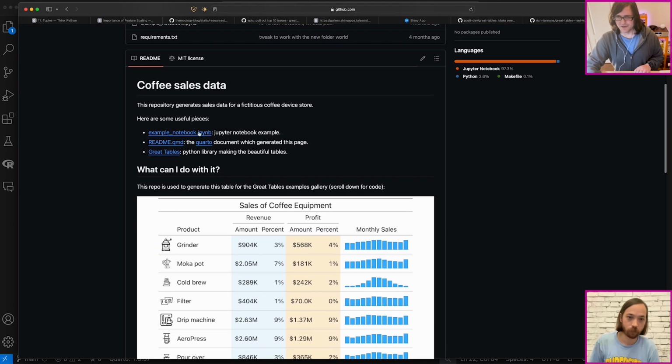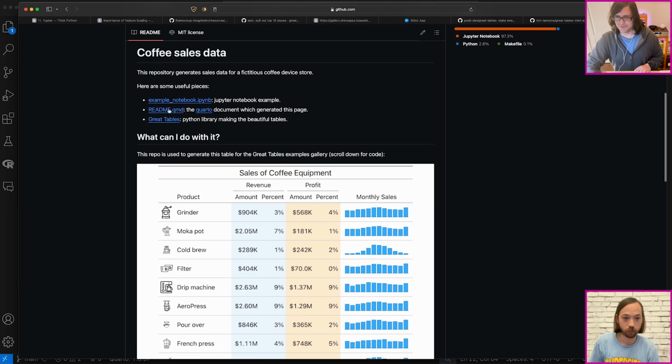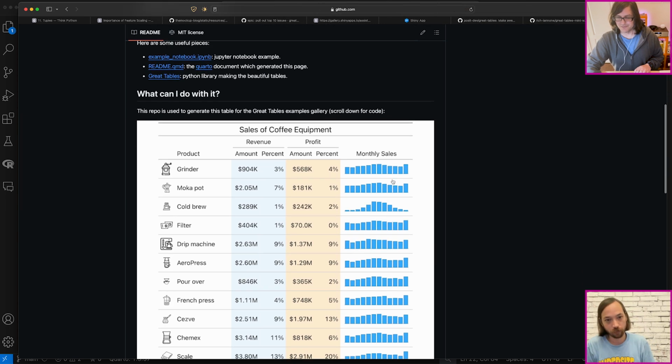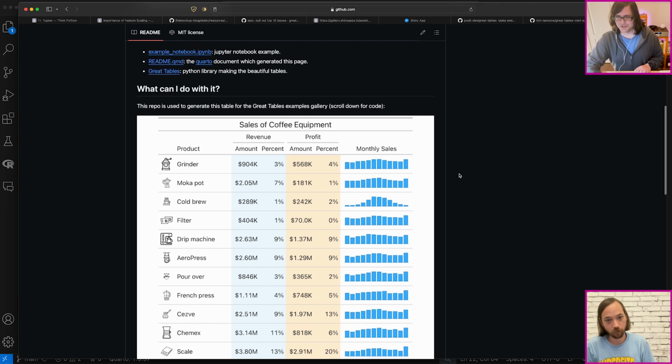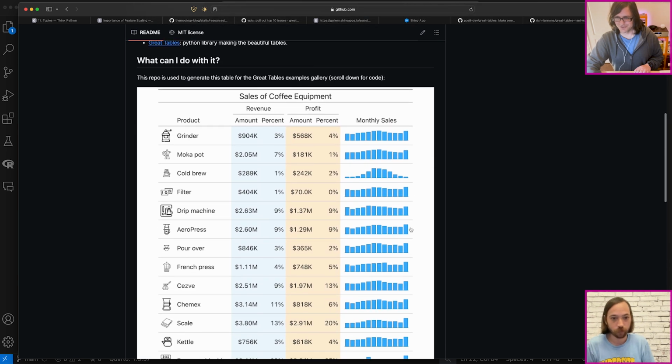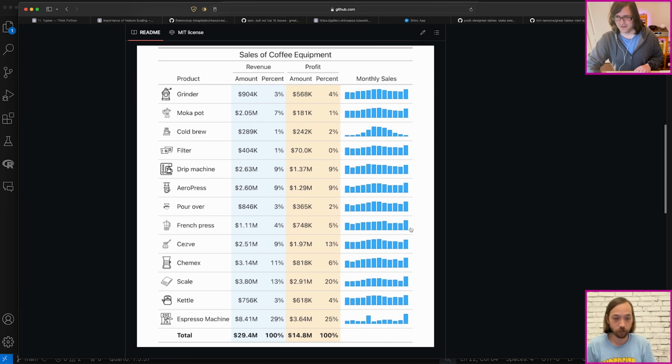And the great thing is we have an example notebook. We have another README right here. Some really useful pieces for this. But importantly, this shows what the table looks like right here, which is a table that has two sets of columns, amount and % for revenue and profit. It has some visualization of the monthly sales for the sales of coffee equipment. It shows the products both in icon form and also in name. And the bottom shows a total row. So it shows the total sales of all types of equipment throughout the year.